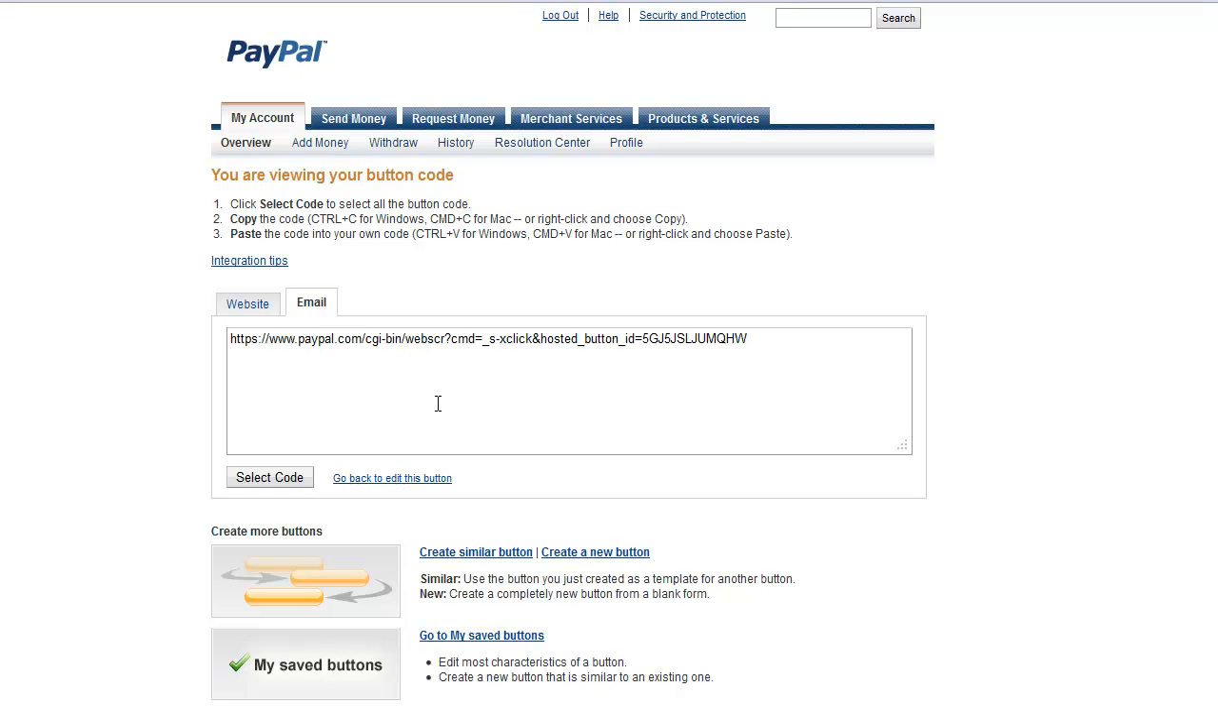Very easy. That's the way to do it, and you can always go back and go to your saved buttons and find all the ones you currently have, and you can edit them and so on and so forth. If you wanted to create a similar button, you can just click on these links after you're done doing this, and then you can go back in and create another button.